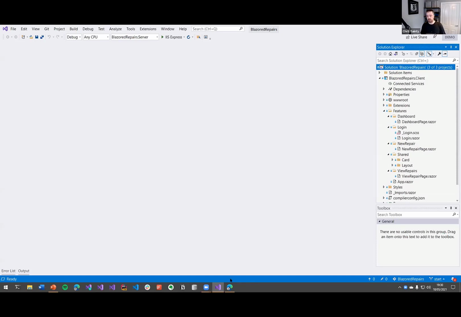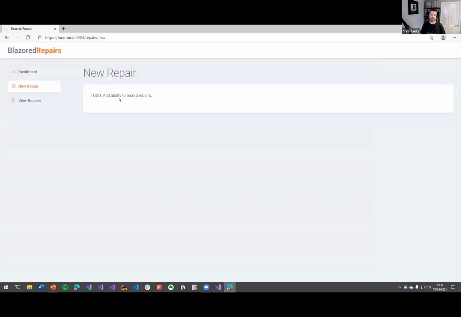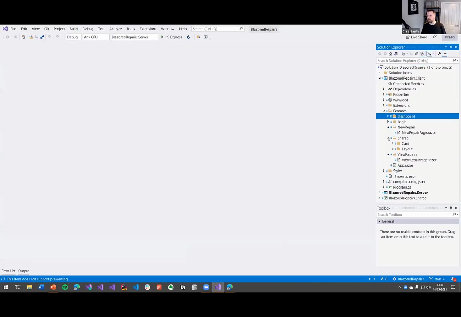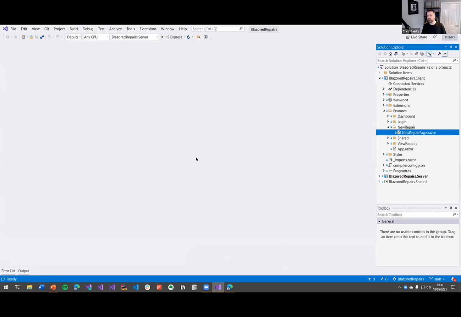So if we go back to the app, we've got this new repair page that we need to update and allow us to add a new repair to the system. So we're going to start off with that. And we're going to start off with a sort of a basic HTML form and see what it's going to be like to work with that in Blazor.